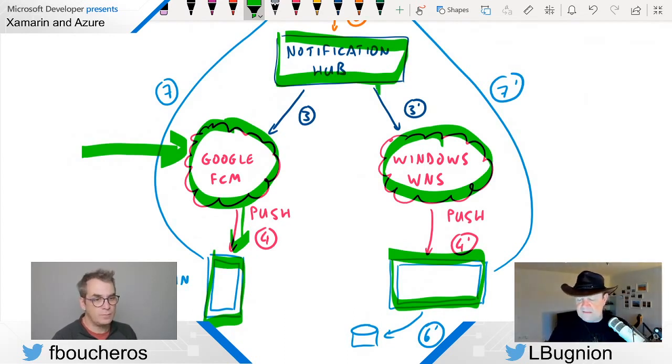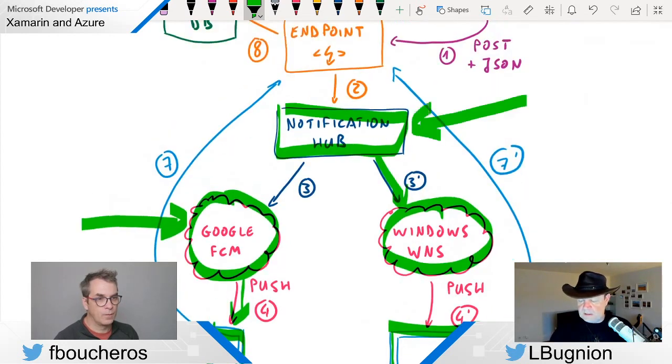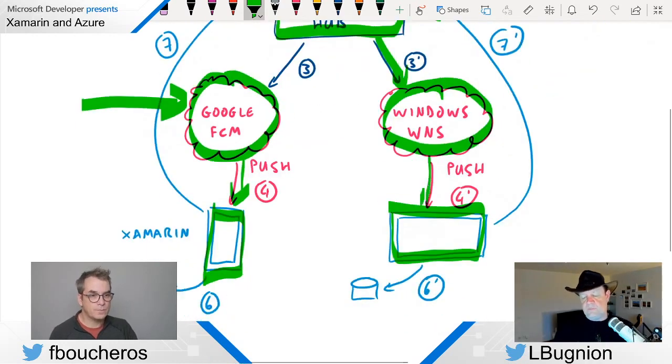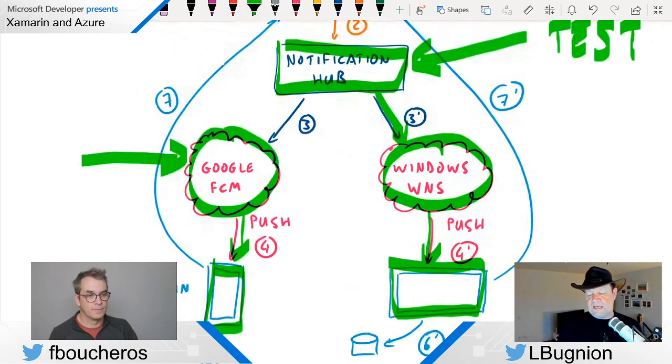And then we tested that by sending a test notification to the notification hub, and we verified that it's going to Windows. And if you remember, this is where we stopped last time because we didn't have time to configure the notification hub for Android devices. So that's where we are going to start today.